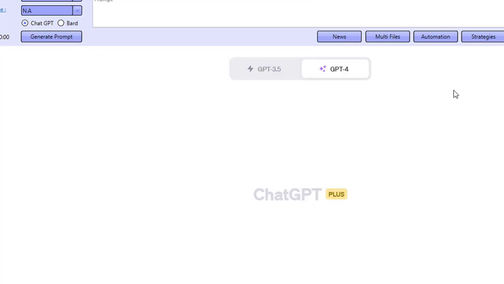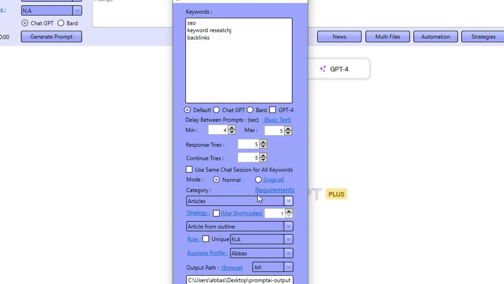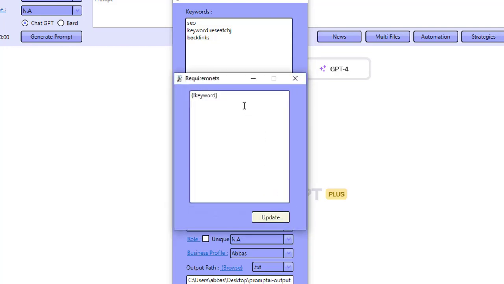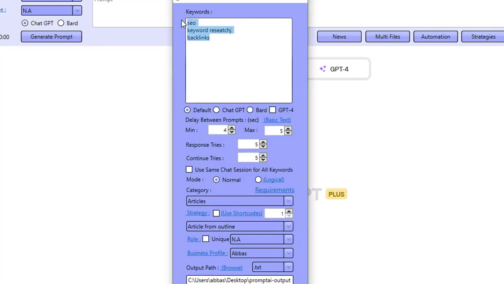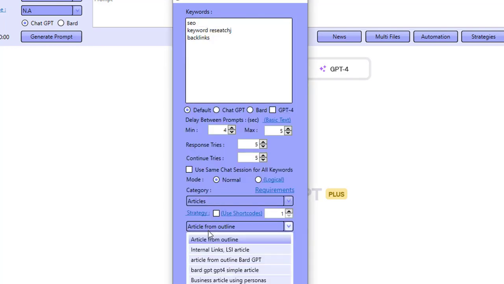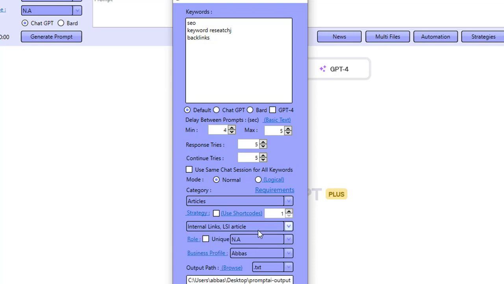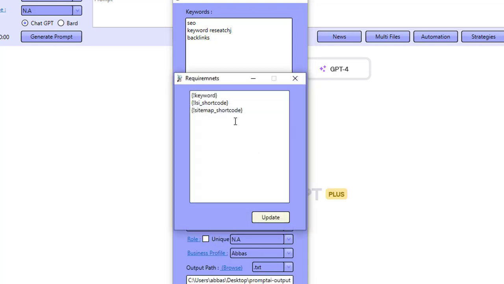Okay, and if you're still unsure what you need, oops, that just went down here, then you can also click on this requirements button. This requirements button tells you what shortcodes are inside of the strategy, and this is what you need to add in order to run this strategy. So for example, this says keyword, so we know that we need to add a keyword in order to run this strategy. If I show you another one down here, for example, internal links LSI article, you can see this has 3 shortcodes inside of here: a keyword shortcode, an LSI shortcode, and a sitemap shortcode.